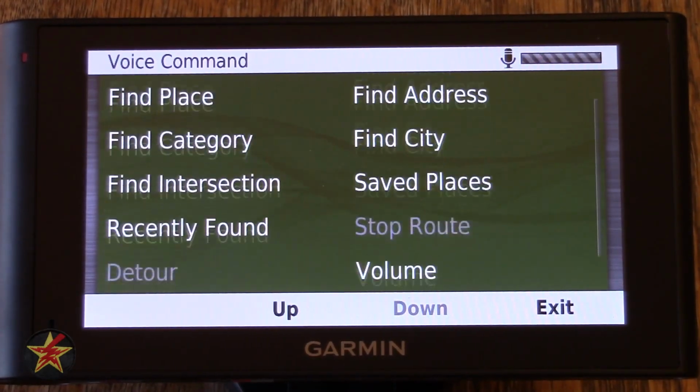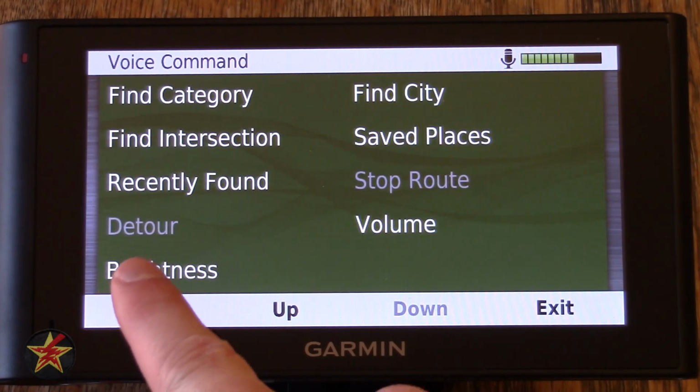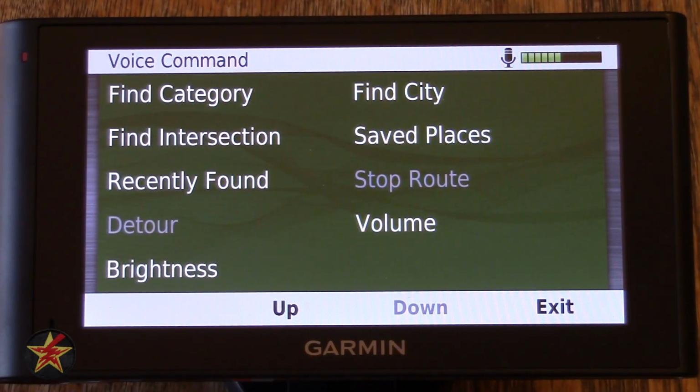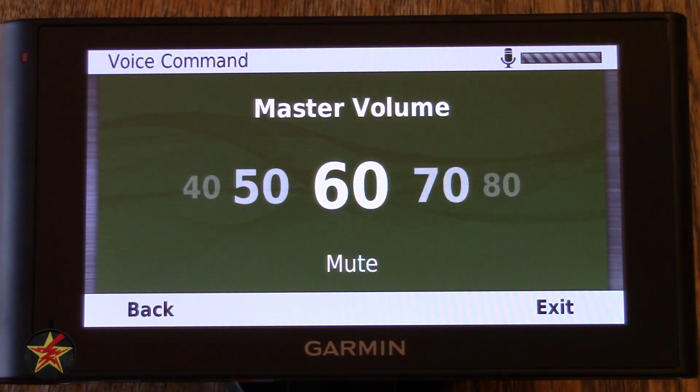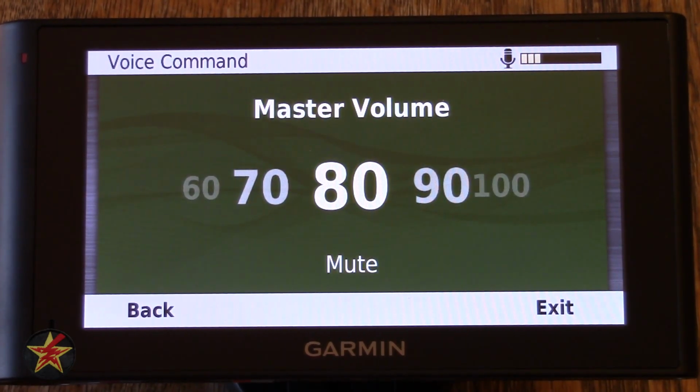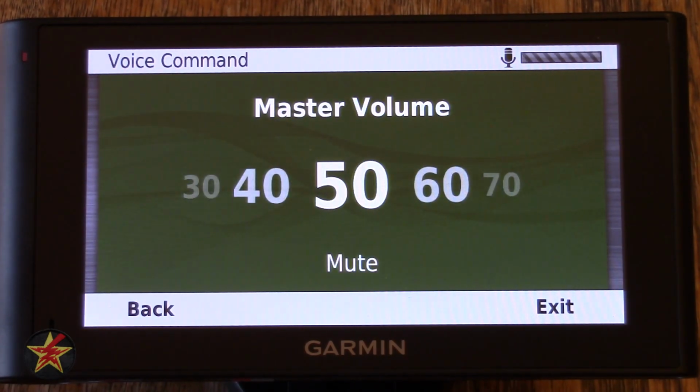Down. And the same with this one. These two I find most useful, especially when driving and I want to make changes on the fly. So if I say volume, volume. Volume is at 60%. This uses a numerical string, so what you would say is 80. Volume is at 80%. 50. Volume is at 50%.